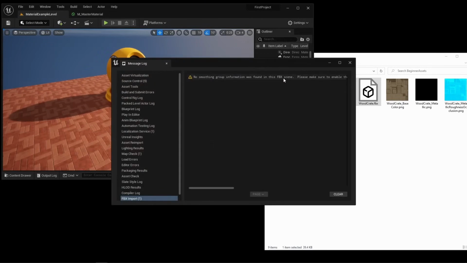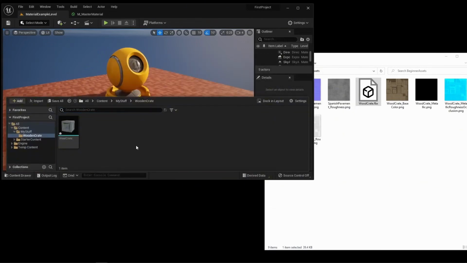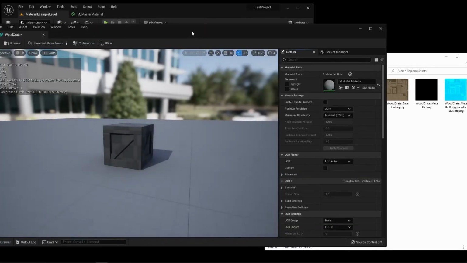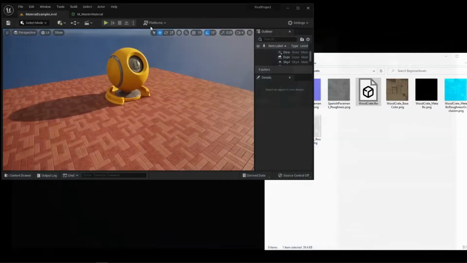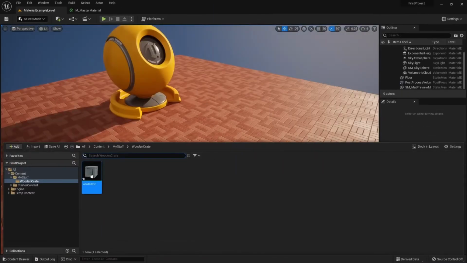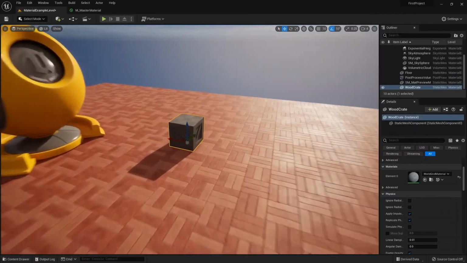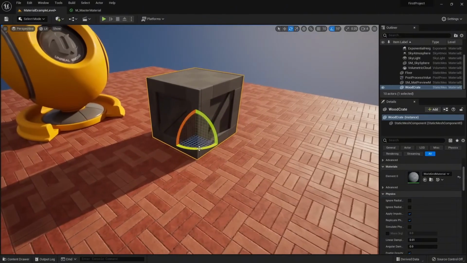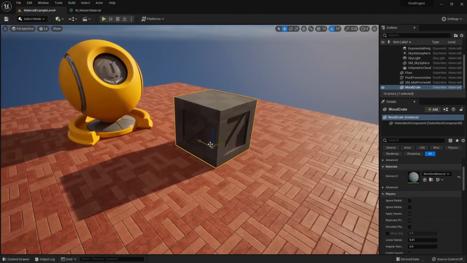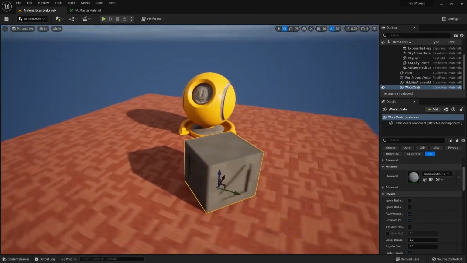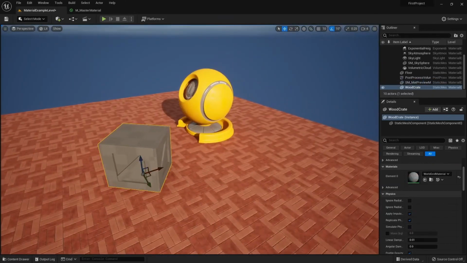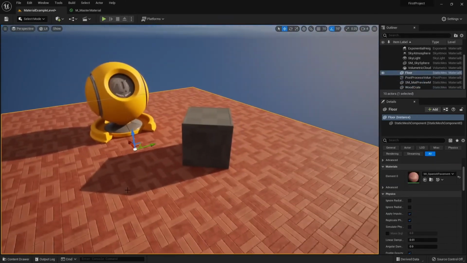So we might get this warning, that's fine, you can ignore that. And now if I double click on the wood crate, we can see that our wooden crate has been successfully imported into Unreal Engine 5. I can drag this out into my scene, scale it, rotate it, move it around. Pretty much it has all the same functionalities as any of the objects that Unreal Engine comes with. So that's how you import a 3D object.